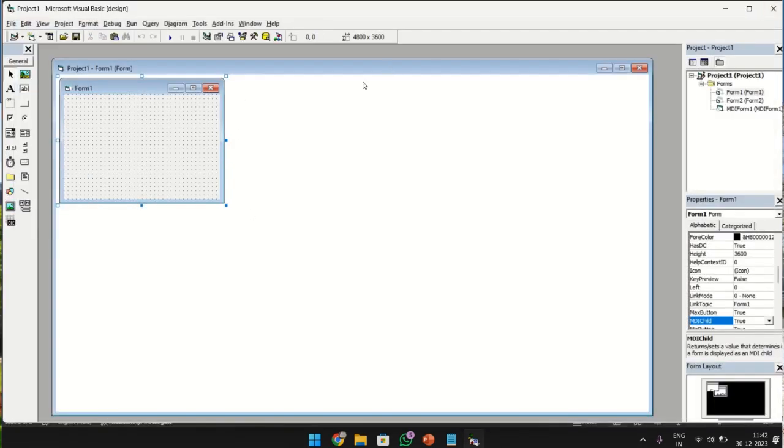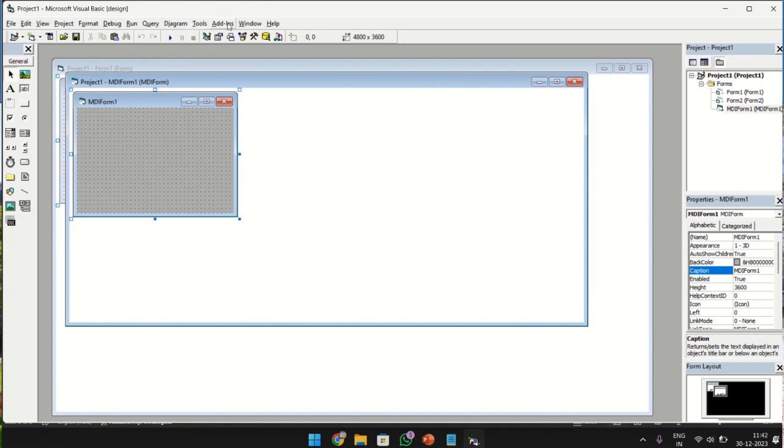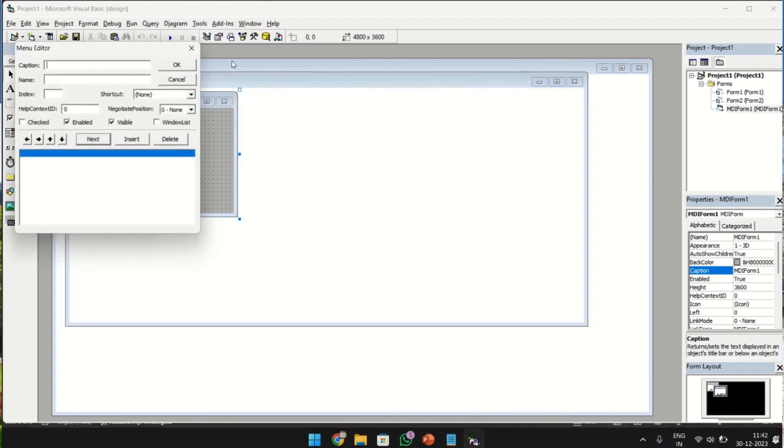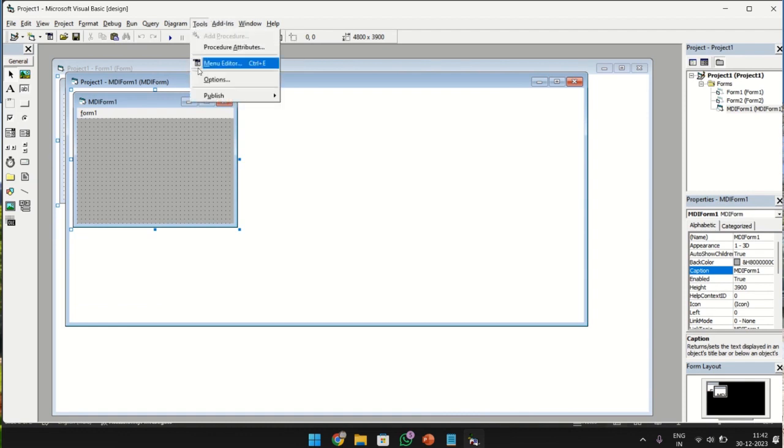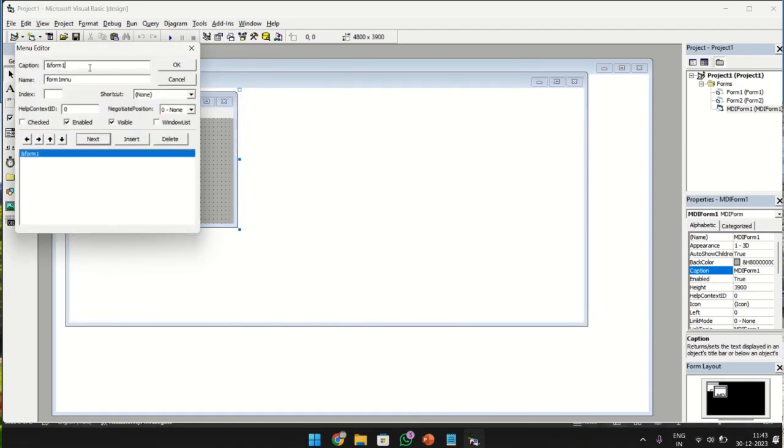Now we'll give the coding. Okay. So in this MDI form, with the menu editor, I'm going to give two menus. We'll give it as form 1. So when I click, form 1 will open. Form 1 menu. Okay. Now again, one more menu I'm going to create, that is form 2.